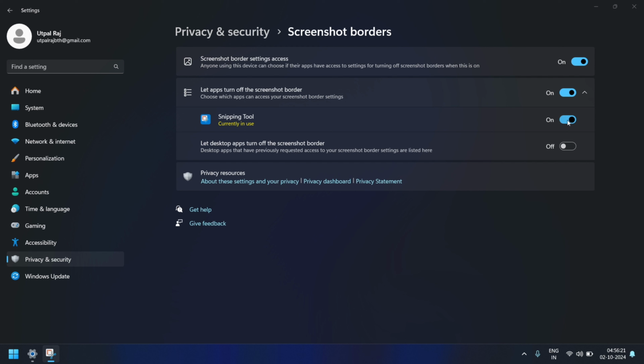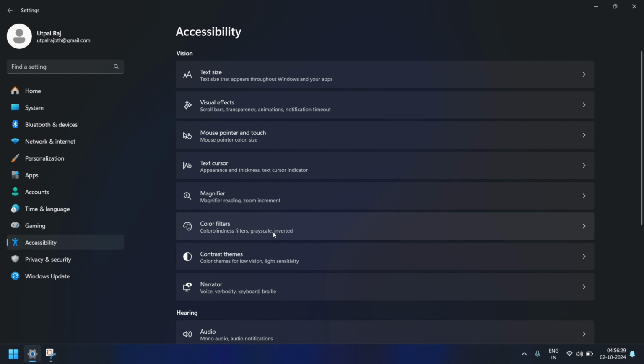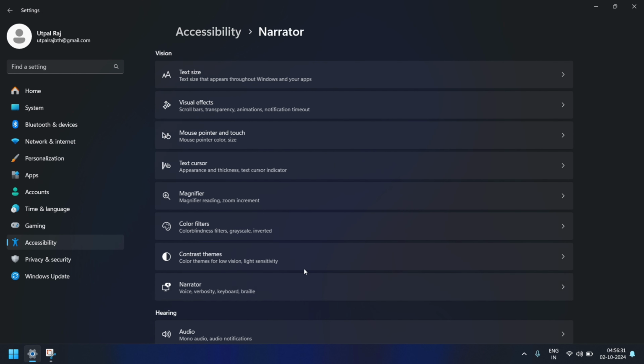If you continue to see yellow border even after doing this all, switch to Accessibility tab. Then select the Narrator option. Here, turn off the toggle next to it.